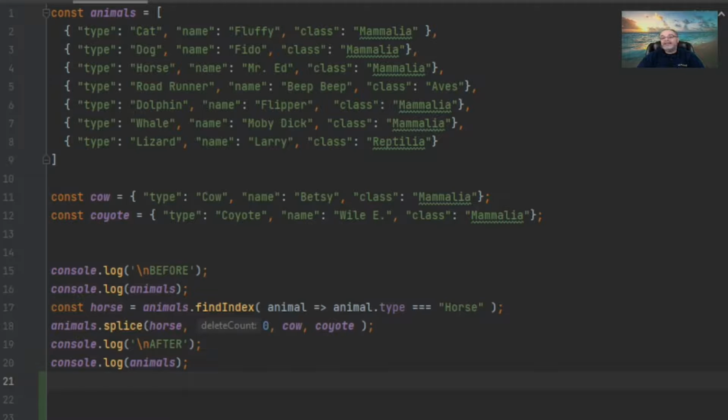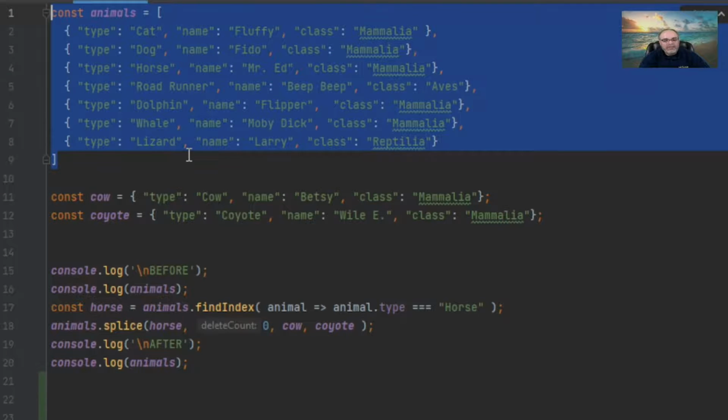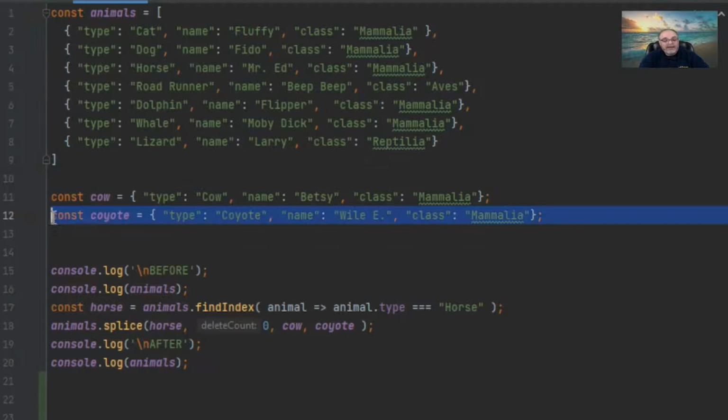So you can delete elements out of your array using Splice, but did you know that you can also insert elements? Let's take a quick look at that. Here is my new animals array. No big deal. Notice the cow and coyote are missing, but now I have a variable called cow and a variable called coyote. Here is my splice method.